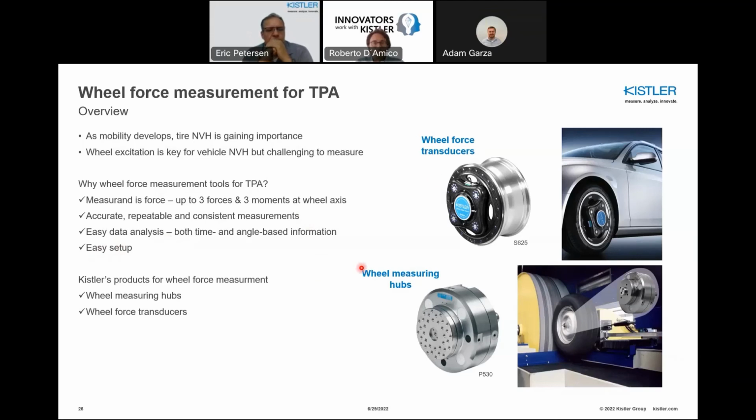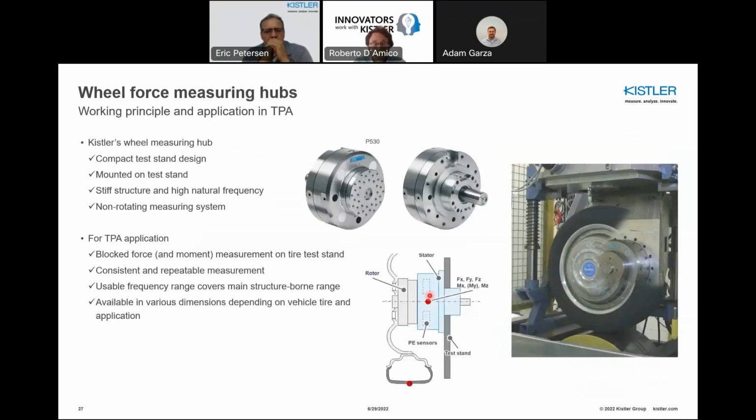What we offer, as I just said, is wheel force transducers and wheel measuring hubs, which we will see in a second actually. Starting with the last ones, which are the wheel force measuring hubs. Basically, these are hubs which are mounted on the tire test rig. You see them here. Basically, here behind it, you see the rig, and here it's a roller, the drum of the bench that puts the tire in motion.